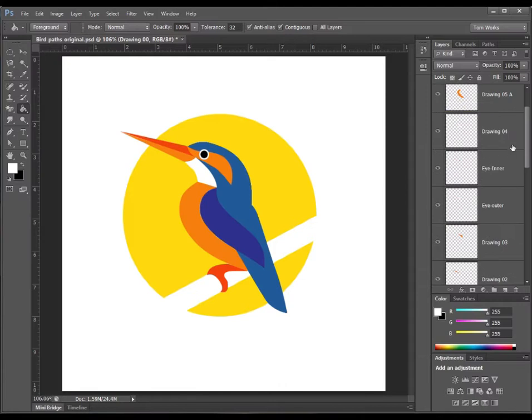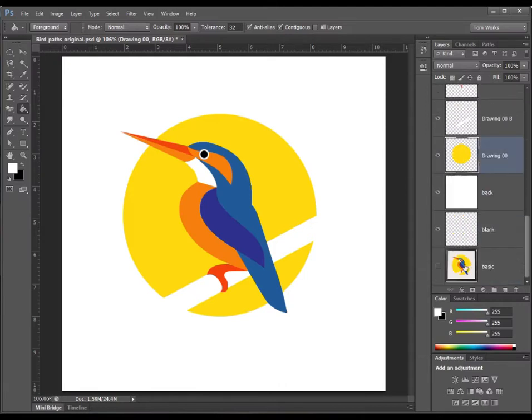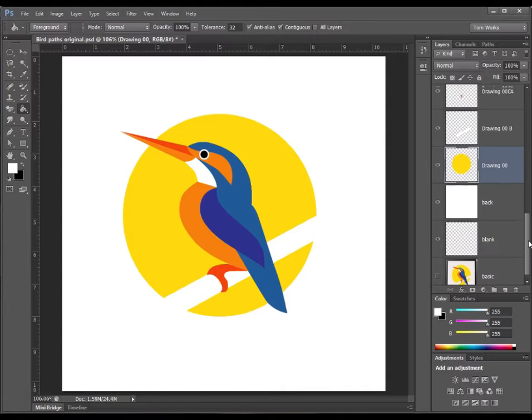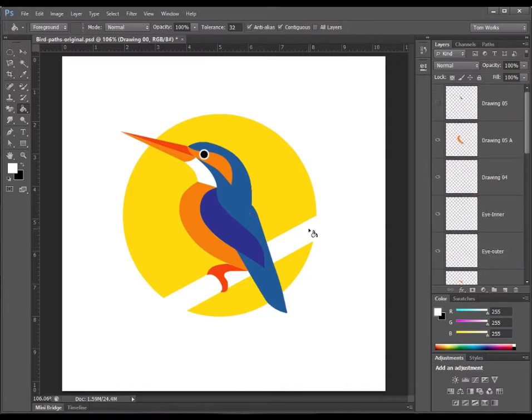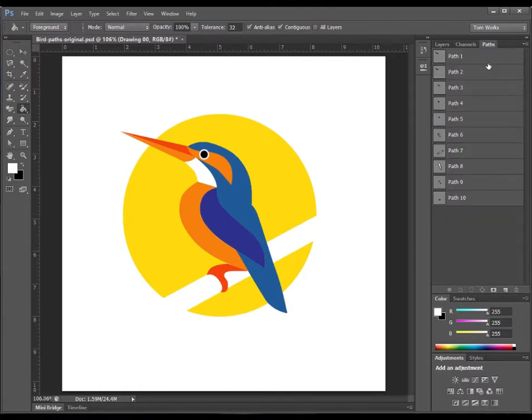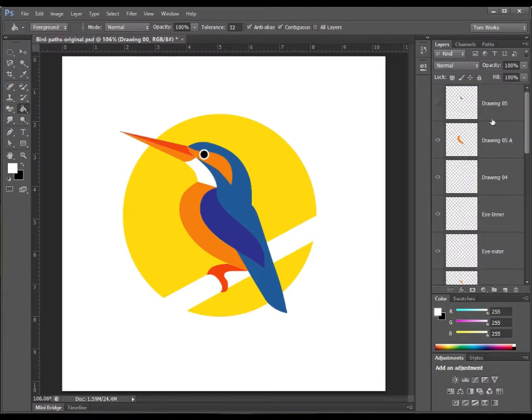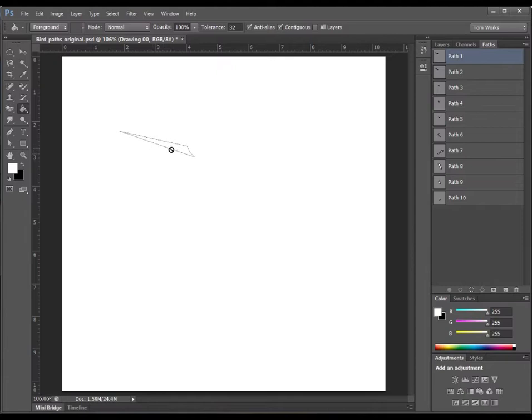When I turn on all the layers except the original layer, except this one, you can see I have created all the shapes which are filled with the color of the original logo. In the paths, you can see path one is this path here. I turn all the layers off first. Path one is the path here. This is path two, path three, four, five, six, seven, eight, nine, and 10.